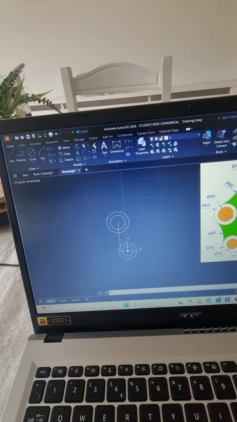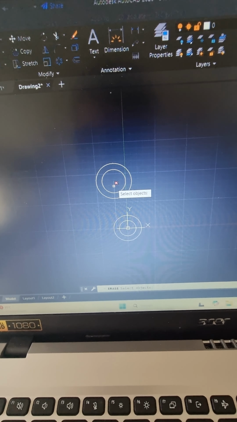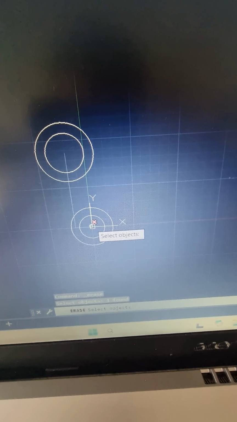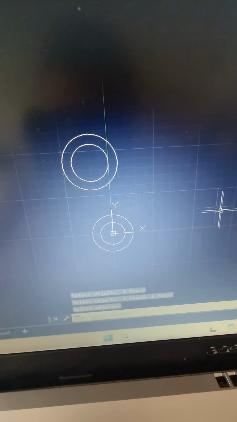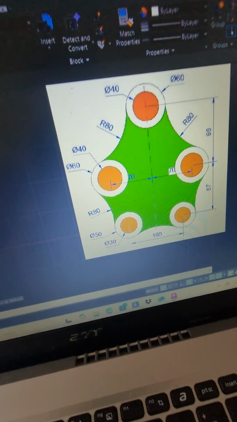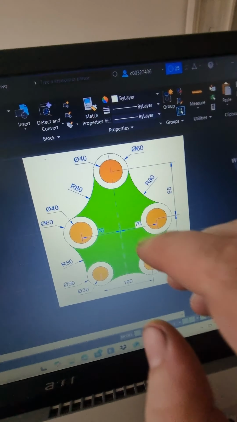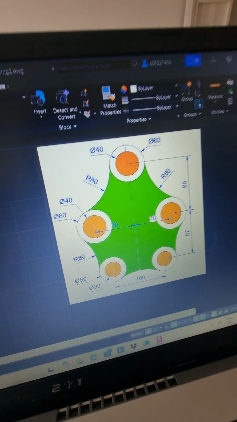Okay, now we don't need those lines anymore. So when we're getting rid of lines, we can press erase, and there we go, click it and click the line and press enter, and the lines are gone. So now we just have the circles. So we have this circle and we have this circle. Okay, so next we can do these circles here.